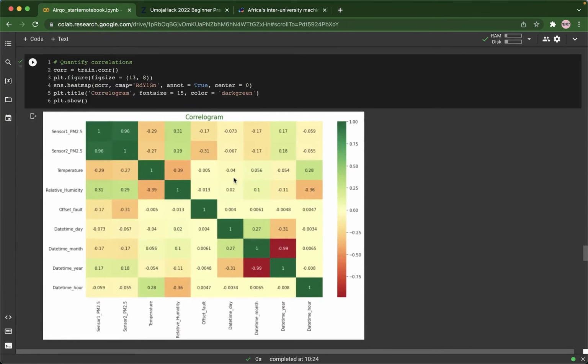Next, we can try to quantify the correlation between variables. Like for sensor 1 and sensor 2, we saw that it's a positive correlation, but in this case, it's almost 96% correlation. And then the same for humidity and temperature. You can try and check out that one also.